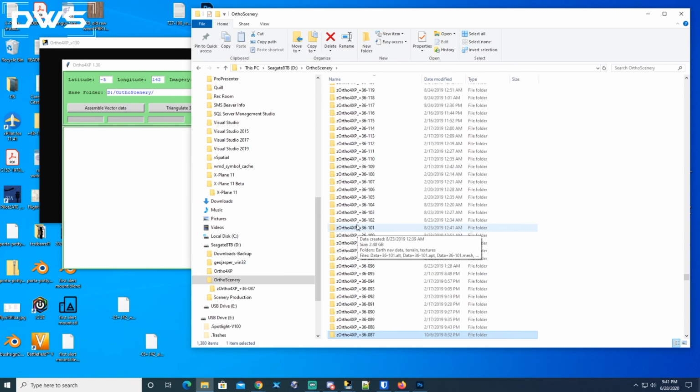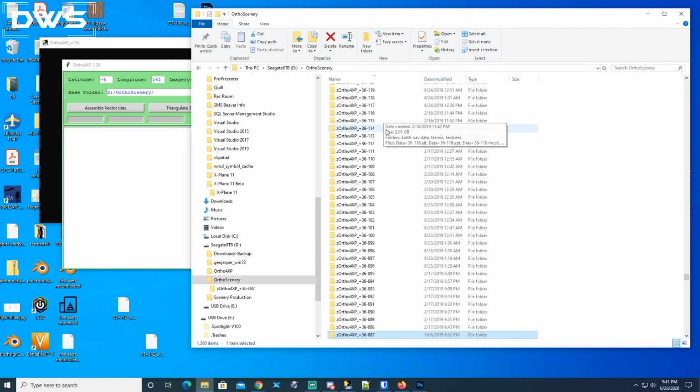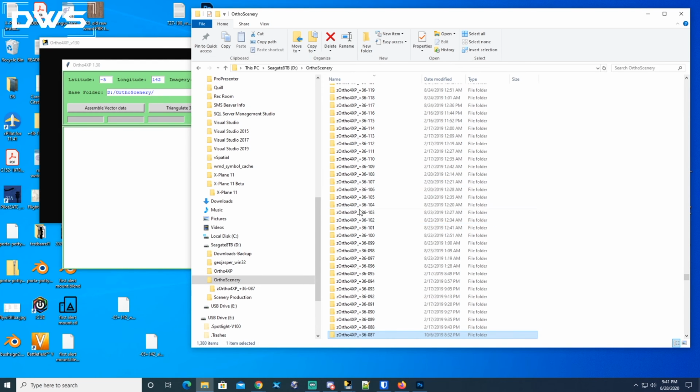Again, all in 1 degree latitude by 1 degree longitude space on the Earth. Each of these folders represent that. So again, you're going to want to pick an area that has a lot of hard drive space. And ultimately, whatever's put in this field is where Ortho4XP will actually save the final scenery.